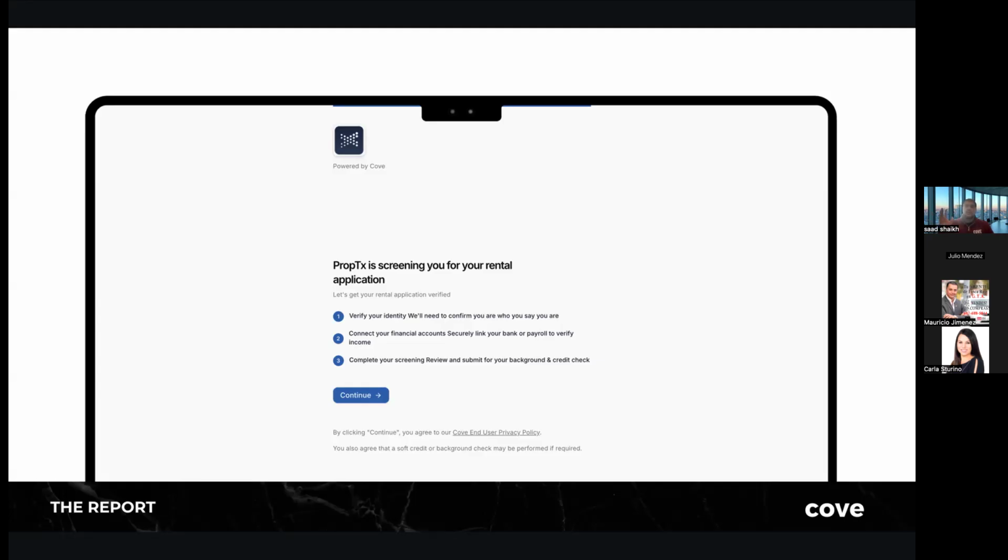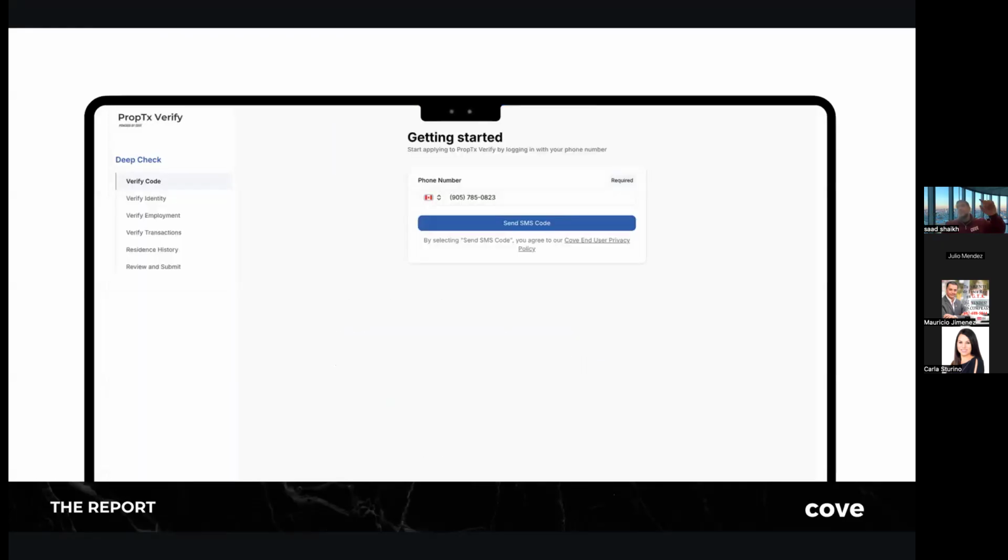You need to connect to your financial accounts securely, to your bank and payroll to verify your income and employment, and then complete the screening review for a background and credit check. Okay, they're going to verify their phone number, very straightforward.